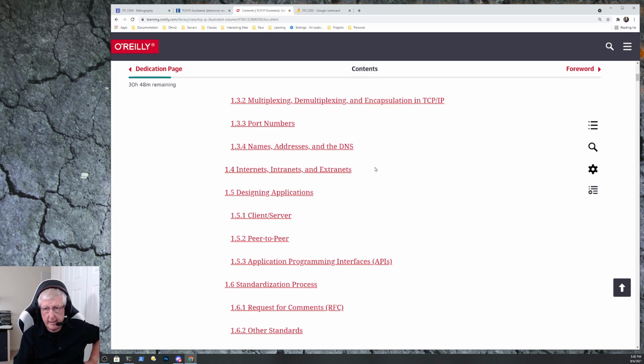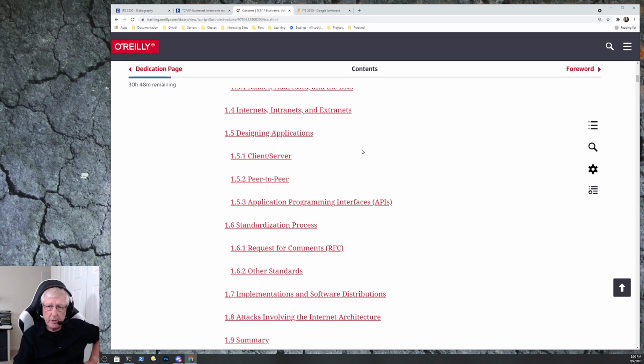Names, addresses, DNS you definitely want to read. You can pretty much safely skip 1.4. We'll get back to larger structural issues in network design. There's too much information there that isn't necessarily current for you to really have to spend time on that.